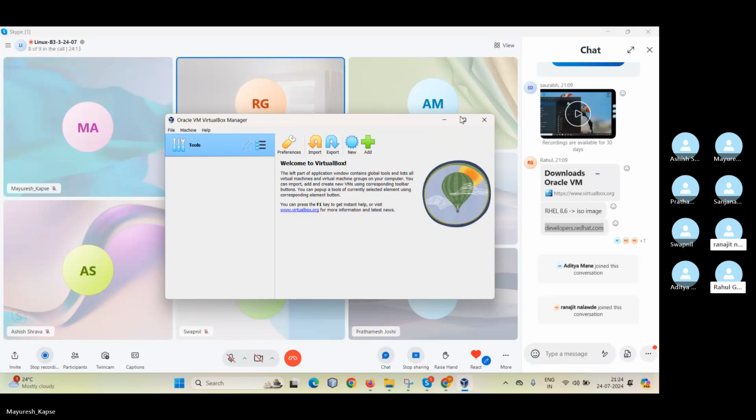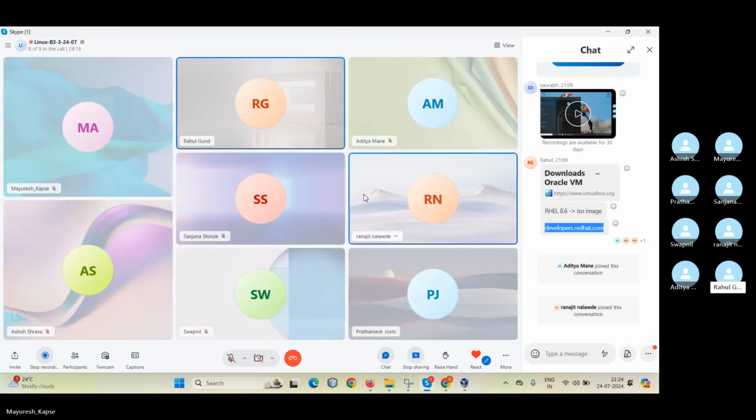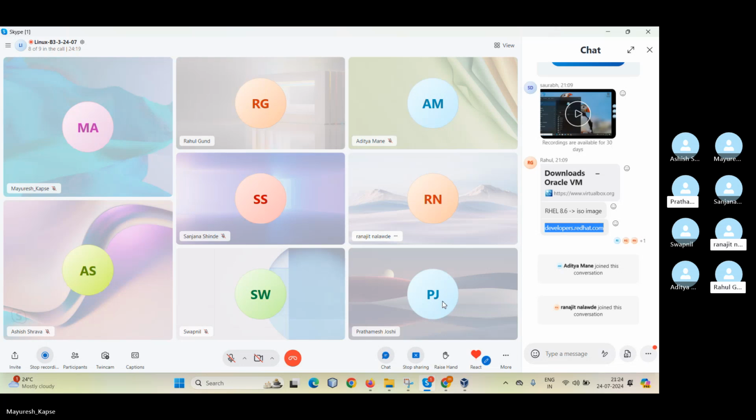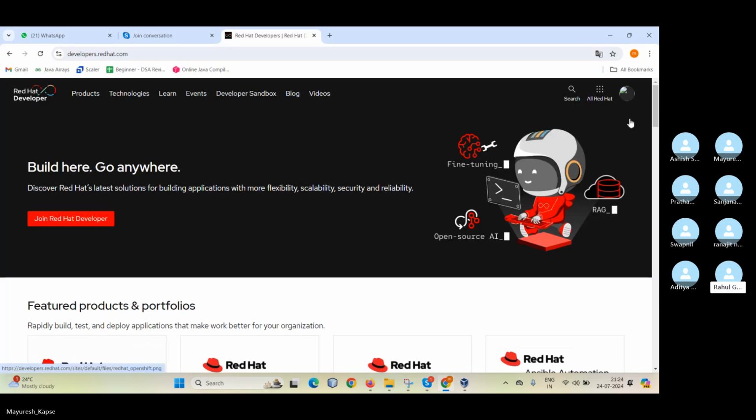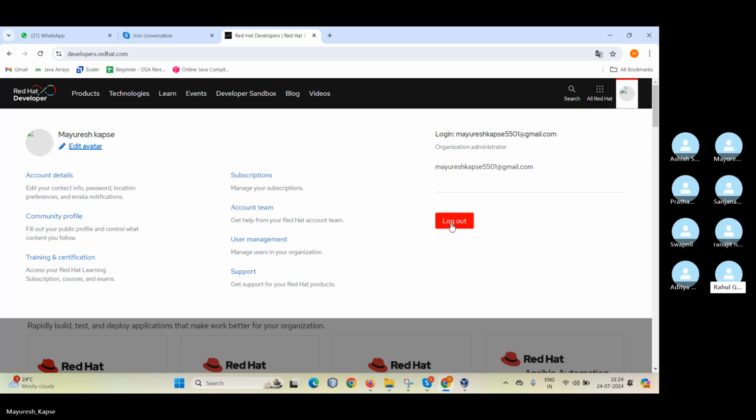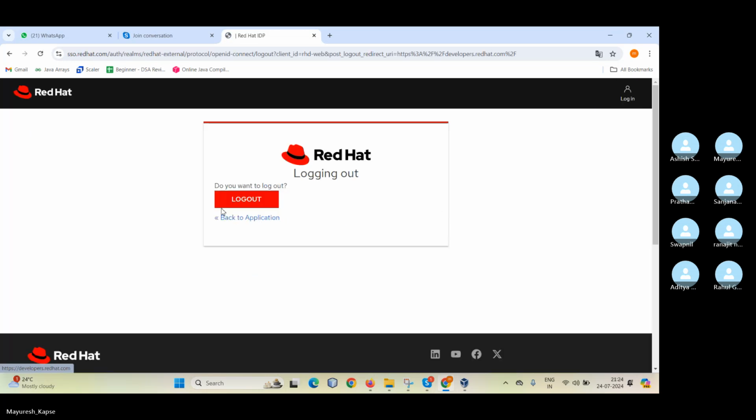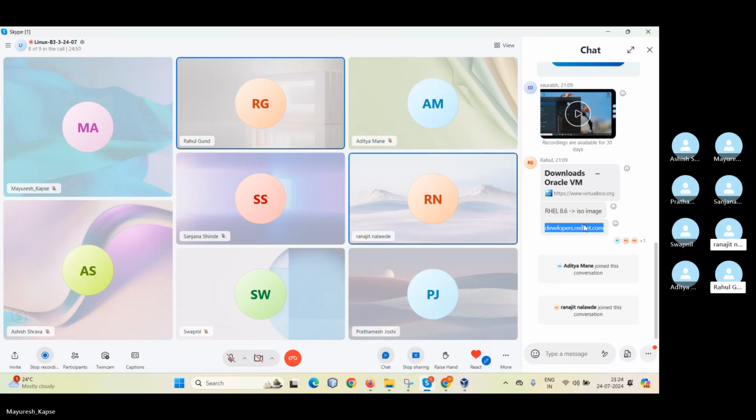Okay, then what you can do, click on developers.redhat.com. Again, Mayur, just click on that. I will show you again. Just log out as of now. Mayuresh, I think this is your screen, no? Log out from here, and now again open that link, developers.redhat.com. I think you have copied it already.